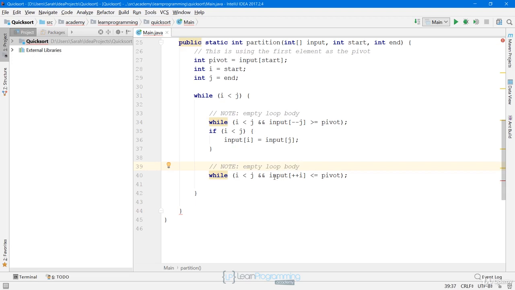And so this time we're going to be moving from left to right, and we're looking for a value that's greater than the pivot, because when we find a value that's greater than the pivot, we want to move it to the right of the pivot. And so once again, we're going to check when we drop out of the loop whether we've dropped out because I has crossed j, and if that's not the case, then we've dropped out because we found an element that's greater than the pivot, and so we want to move it to position j. input[j] equals input[i].